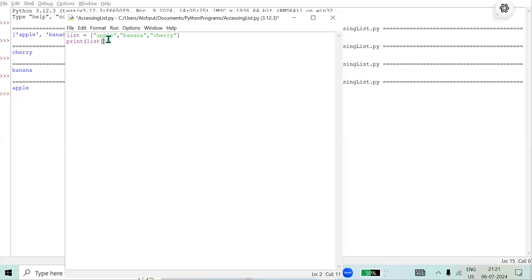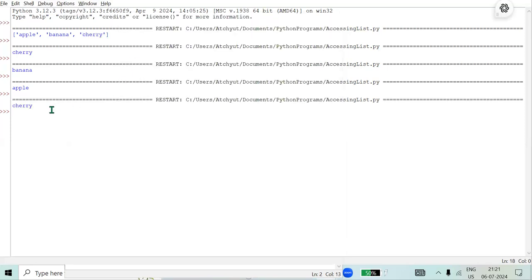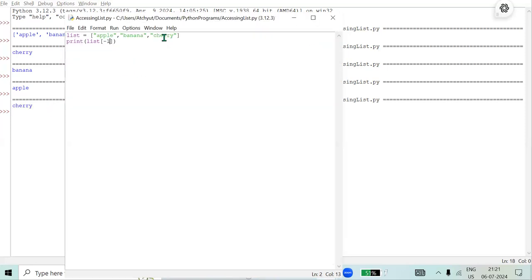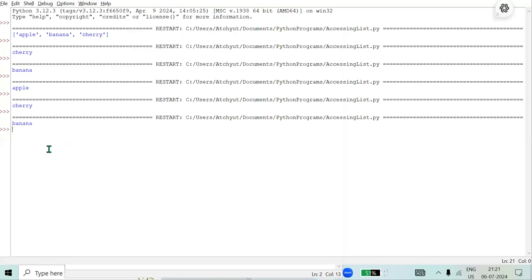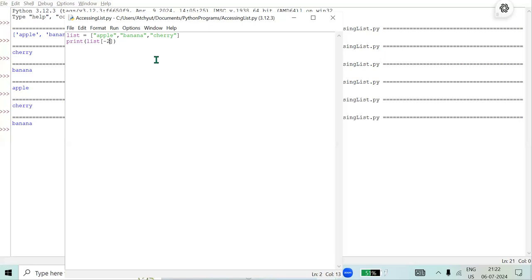For example, if I press -1, save it and click on F5, then you'll get cherry. So you're traversing from backward onwards. For example, if I write -2 and save it and click on F5, you'll get banana. So you're traversing from ending onwards. So in this way also we can access the list.